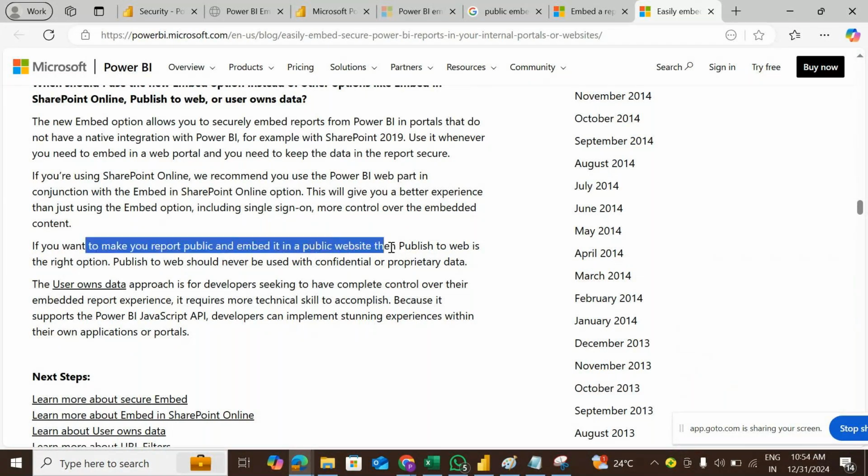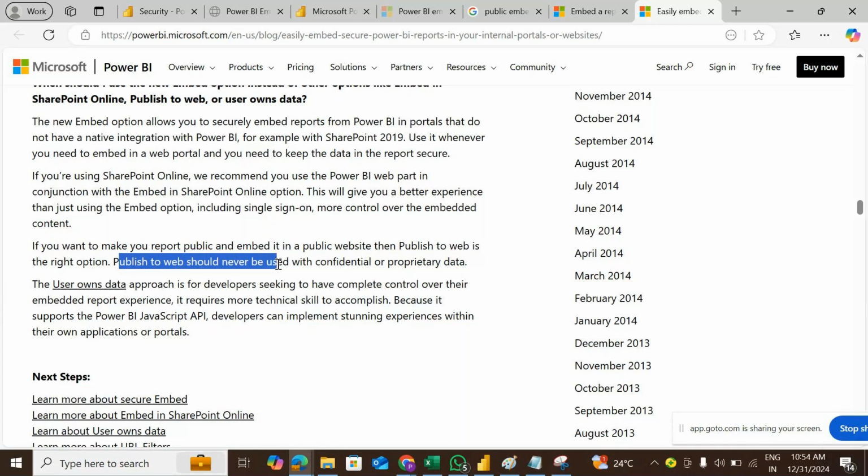If you want to make your report public and embed in a public website, then publish to web is the right option. Publish to web should never be used for confidential or proprietary data.